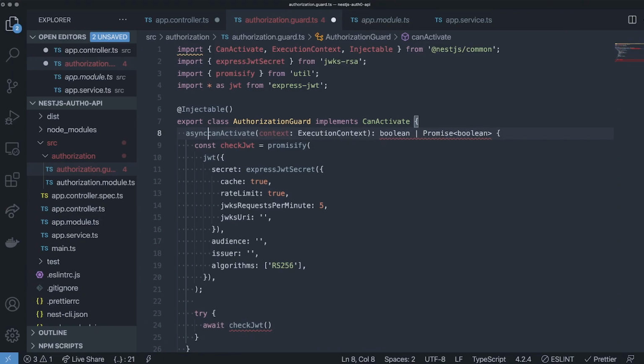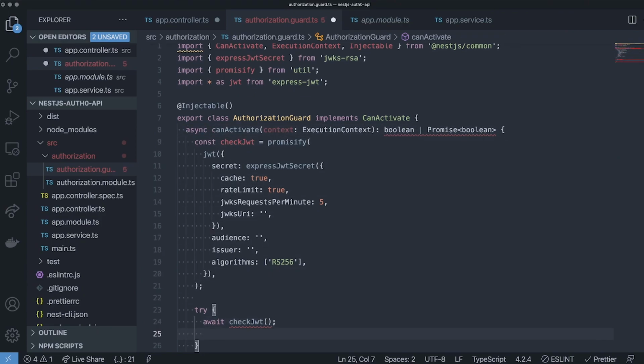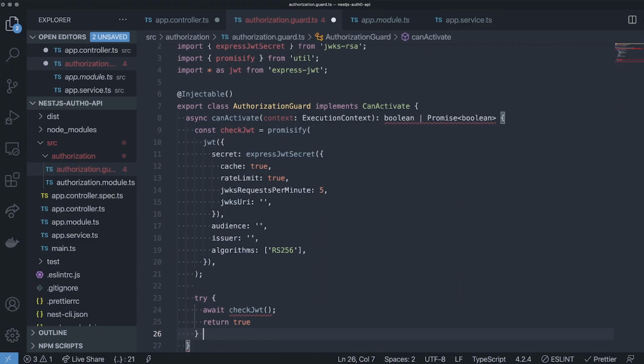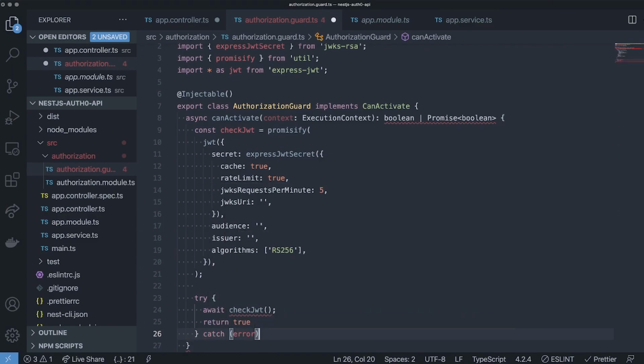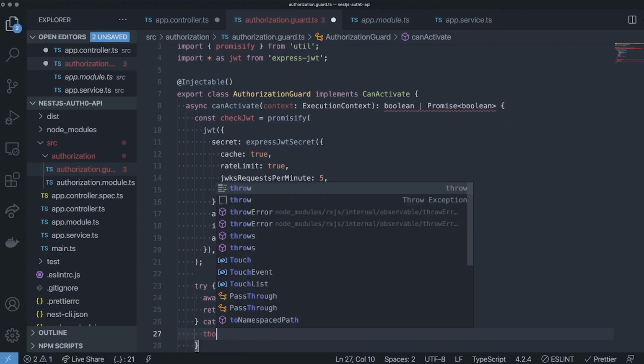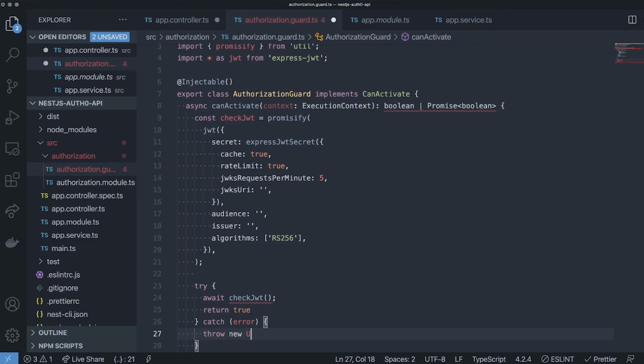And if that's okay, you return true. If it's not okay, we will throw an unauthorized exception, which is a default Nest.js exception, which will return a 401 unauthorized status to our API endpoint, and will pass along the error.